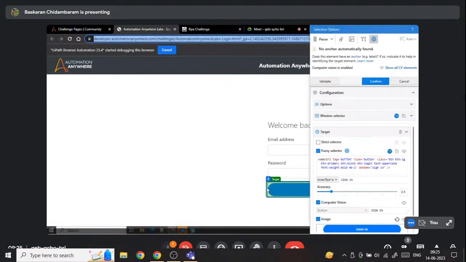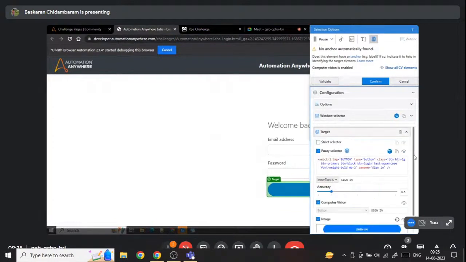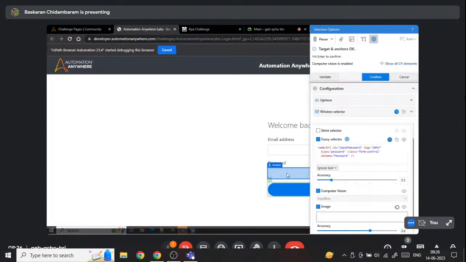So this is my target, and in this scenario, the anchor is marked as the target. So it considered the anchor and target to be the same. So I'm just removing the anchor portion here. This is my target section. I'm expanding it and scrolling down. If you see at the top, no anchor was automatically found. So I want to define an anchor, just to show you how to remove it. So I just defined this as my anchor.